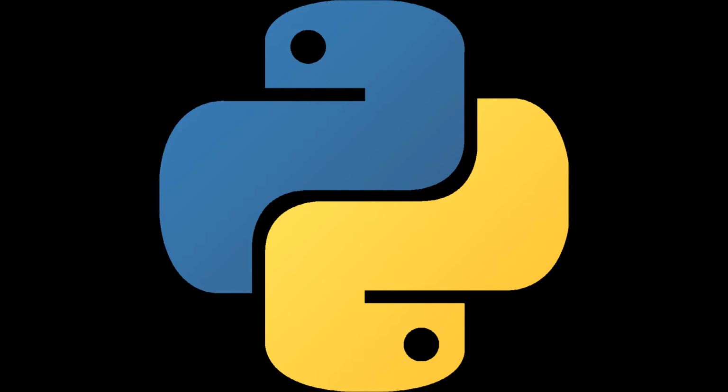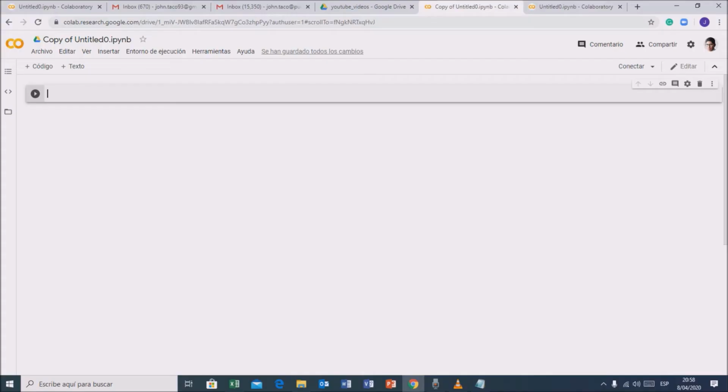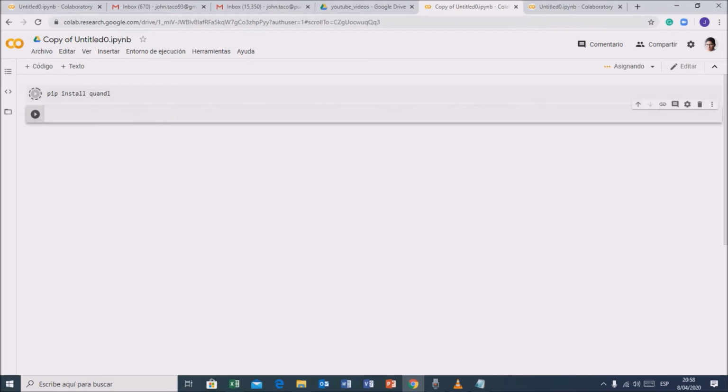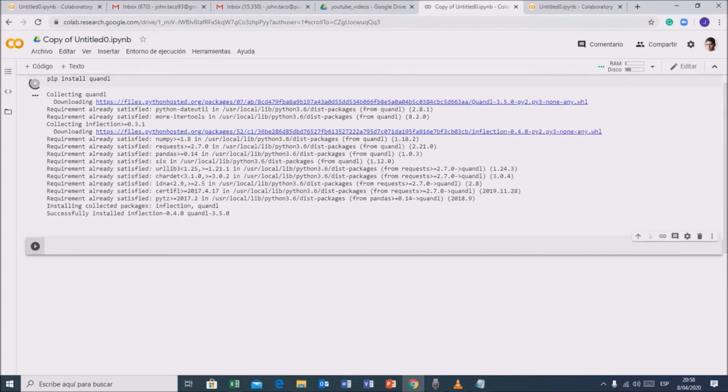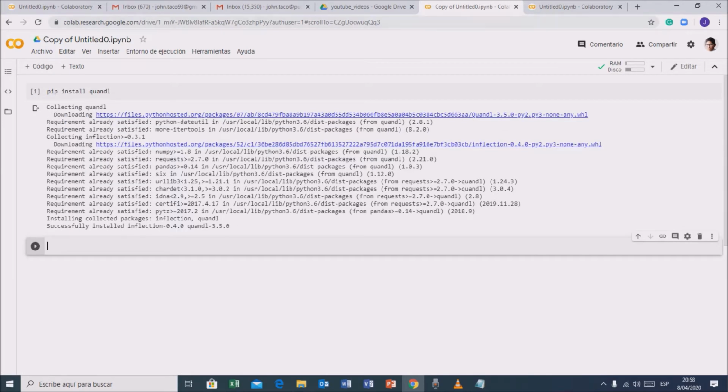So now let's go a little bit into Google Colab. We are going to use Google Colab now. At first, we need to install Quandl. So, pip install Quandl. Quandl is a website where you can get a lot of data sets. You have to wait a little bit here.